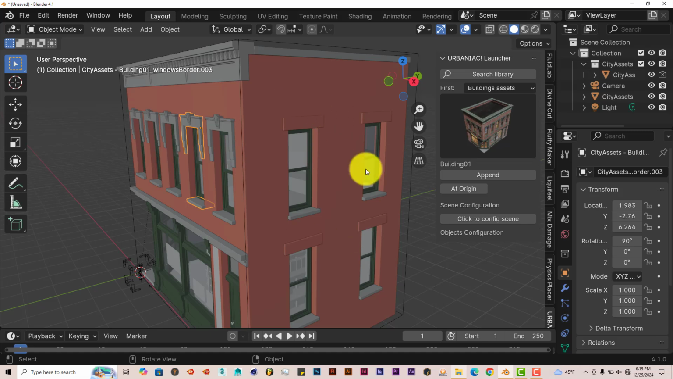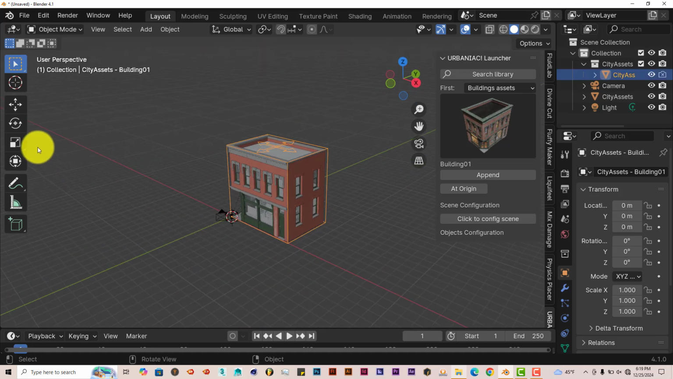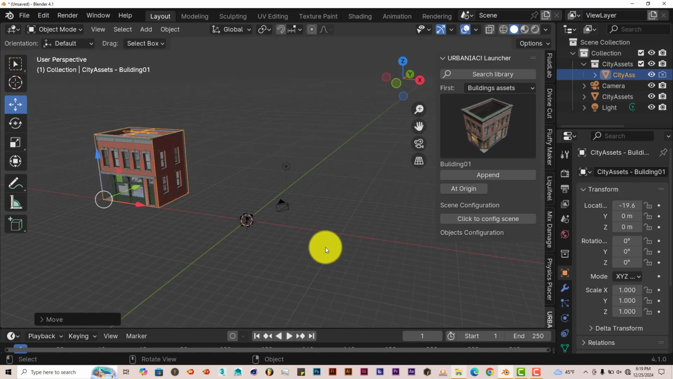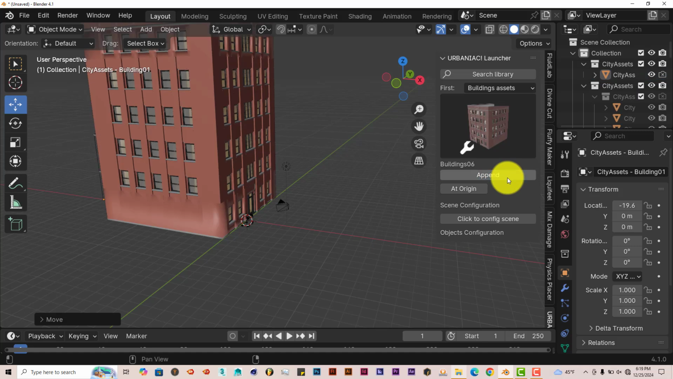So in order to move this as a whole, this box has to be selected, and then you can click on the move gizmo and move it as a whole. Now if you click on the building icon again, we go to this building and click on append.